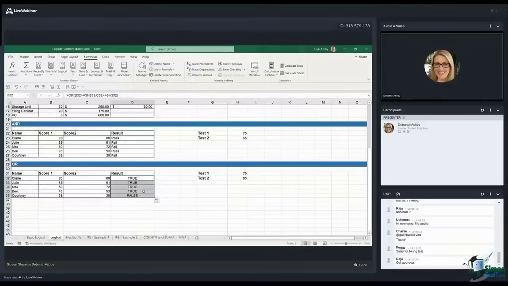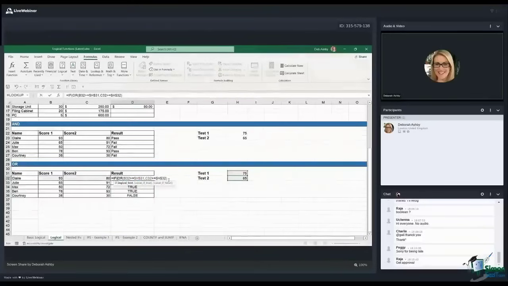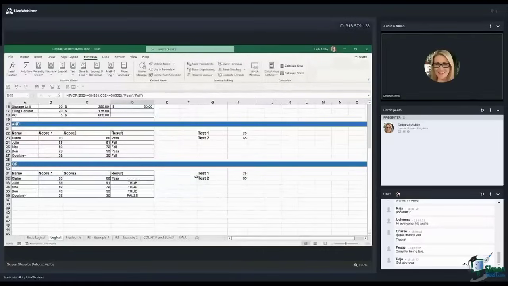I don't like those true or falses. Let's add some meaning. We click and we add if in there. Okay, if there is our logical test being generated by the or, we add pass on the end and fail. Control Enter and then copy down. I'm going to do Control D.